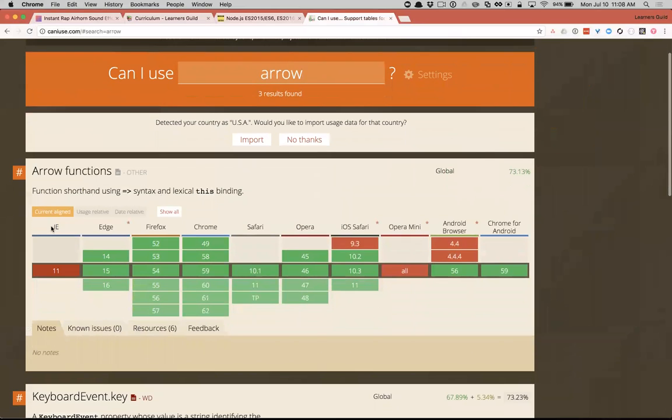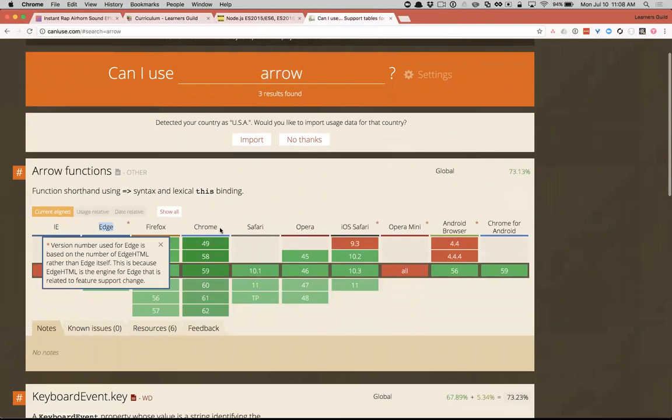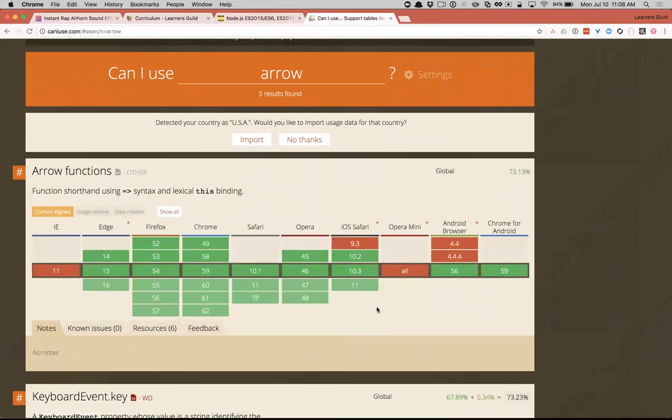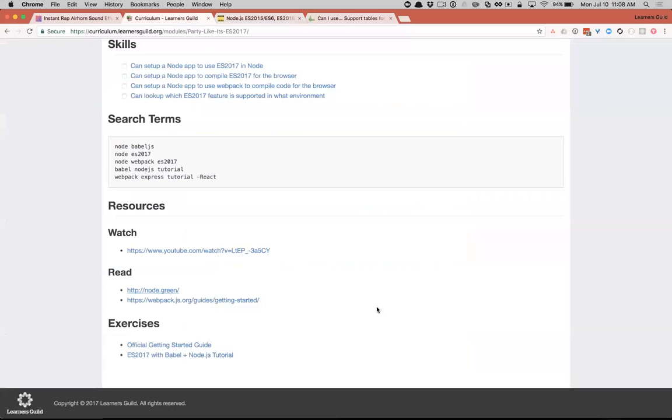And look, Edge, which is the new IE, Firefox, Chrome, almost everybody you care about supports this feature. So you may not even have to transpile at this time in JavaScript web development, because browsers support this. So those are two places you can go to figure out which features are supported and which ones aren't. Is that all you wanted to know?